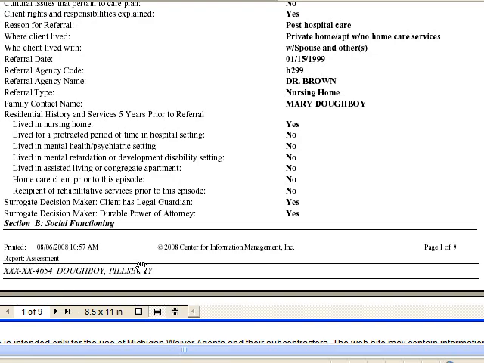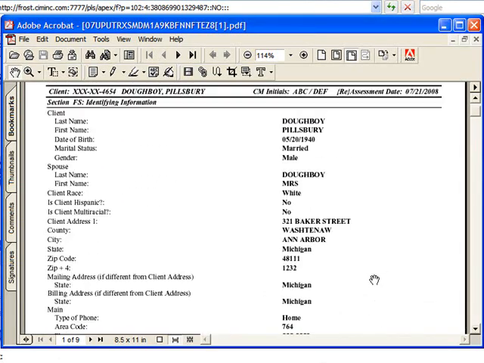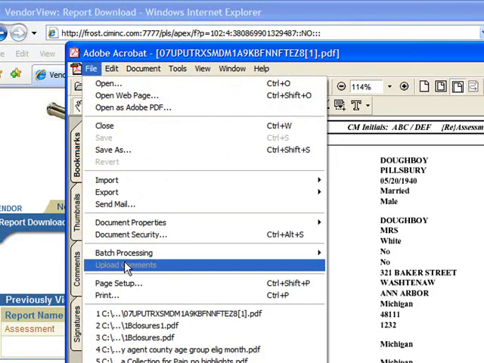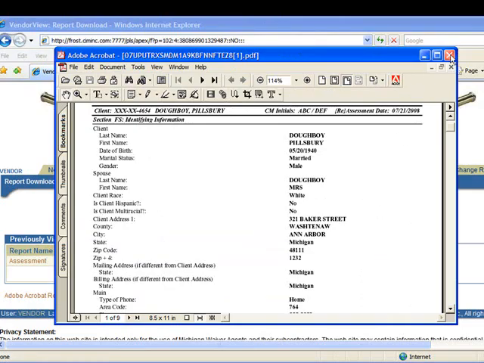This particular report happens to be one page, we're on page 1 of 9, so this report is 9 pages long. Okay, so if you want to print out this report, just simply click File, Print, or choose the little printer icon, or you can simply click out of it or close.